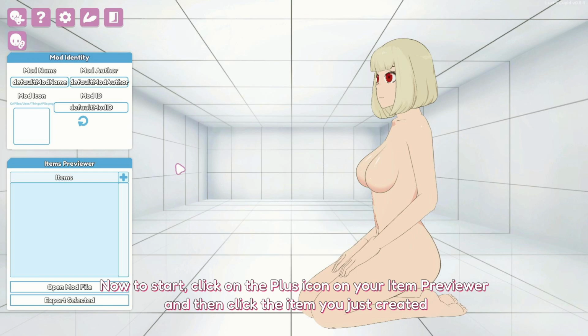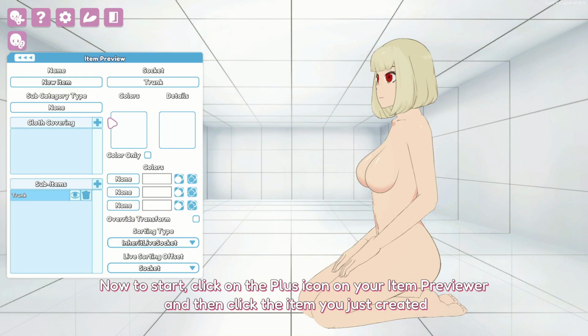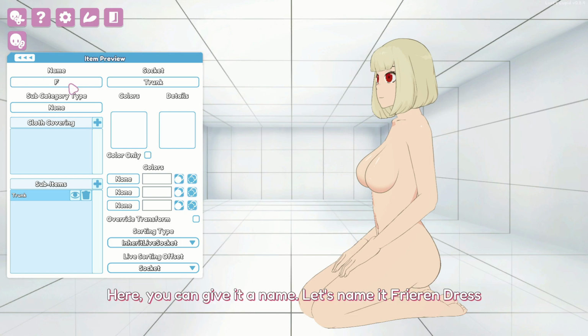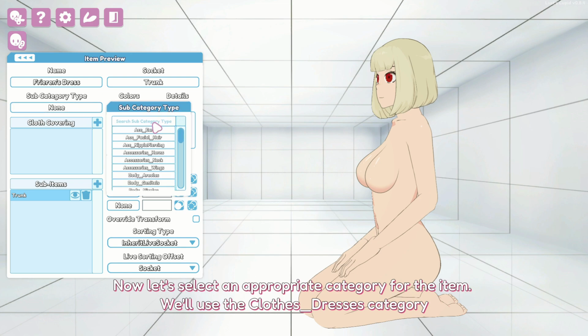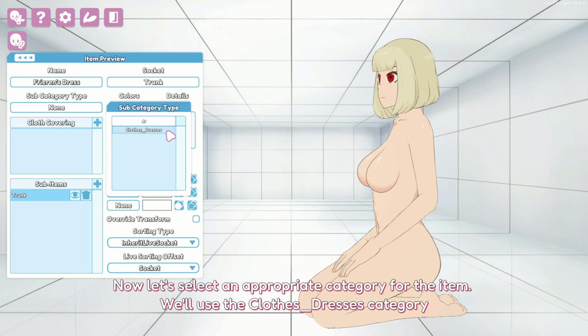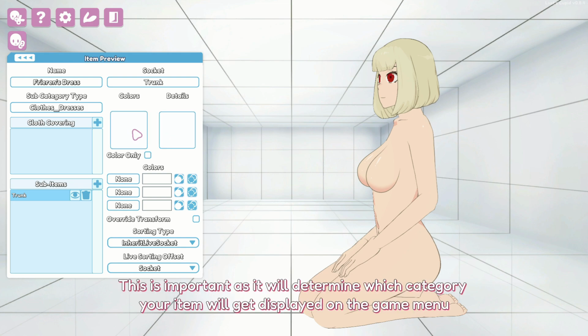Now to start, click on the plus icon on your item previewer and then click the item you just created. Here, you can give it a name. Let's name it Frieren dress. Now let's select an appropriate category for the item. We'll use the Clothes Dresses category. This is important as it will determine which category your item will get displayed on the game menu.